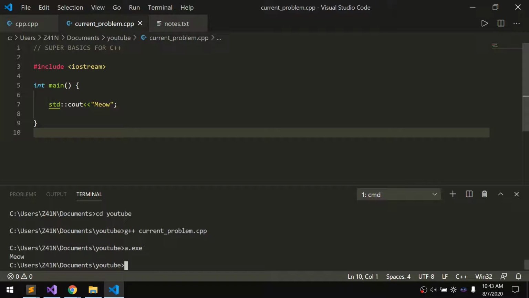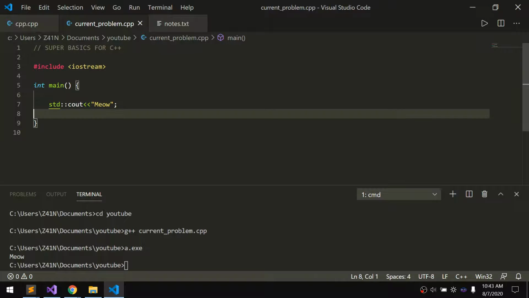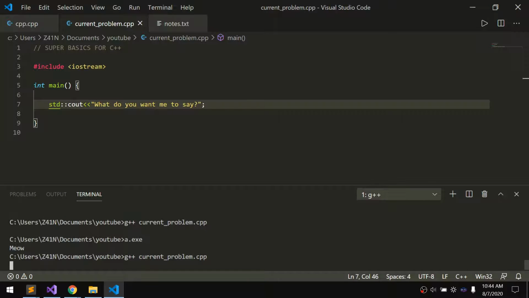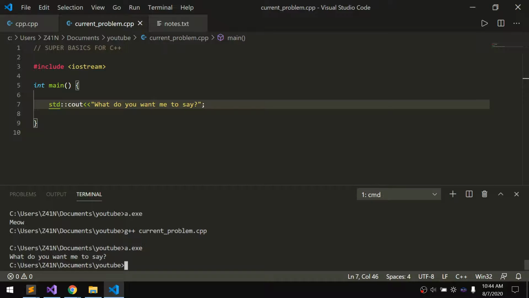So now that we have our standard cout, what if we want to take an input from a user? Well, there's the opposite of this, which is cin. So maybe we can do this. Let's go to our code here, and let's ask the user, what do you want me to say? So this is the computer asking the user, what do you want me to say? So if we were to go back and actually compile this, I want to show you what's going on. So now we just changed that text, so that's what it's saying now, right?